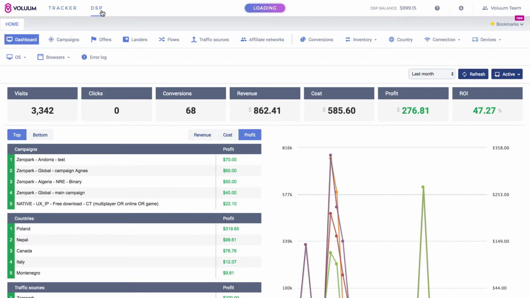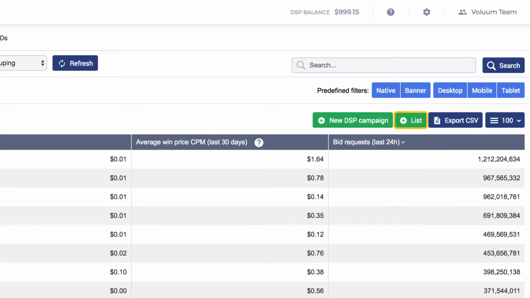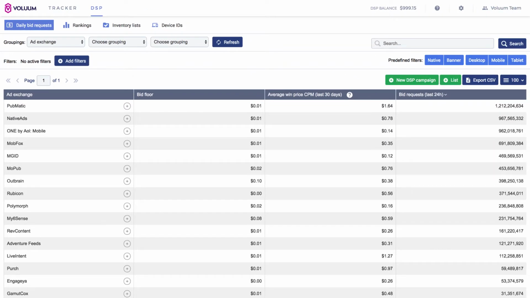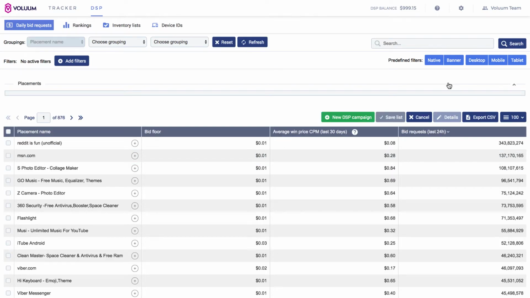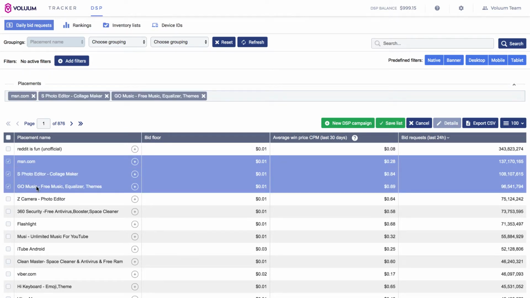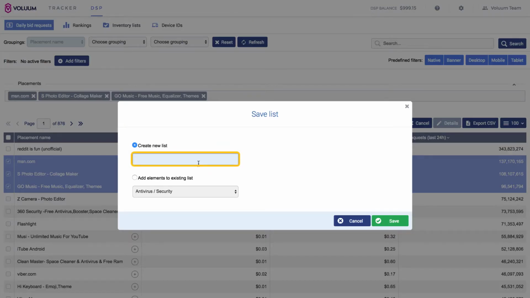You can manually create lists of apps by pressing the List button both in the Daily Bid Request and Rankings tab. Once clicked, you'll be able to choose placements which you want to add to your list. You can do so by simply ticking the checkbox on the left side of a placement name. Click Save List and give it a name to save as a new list, or choose Add Elements to Existing List to update your lists.